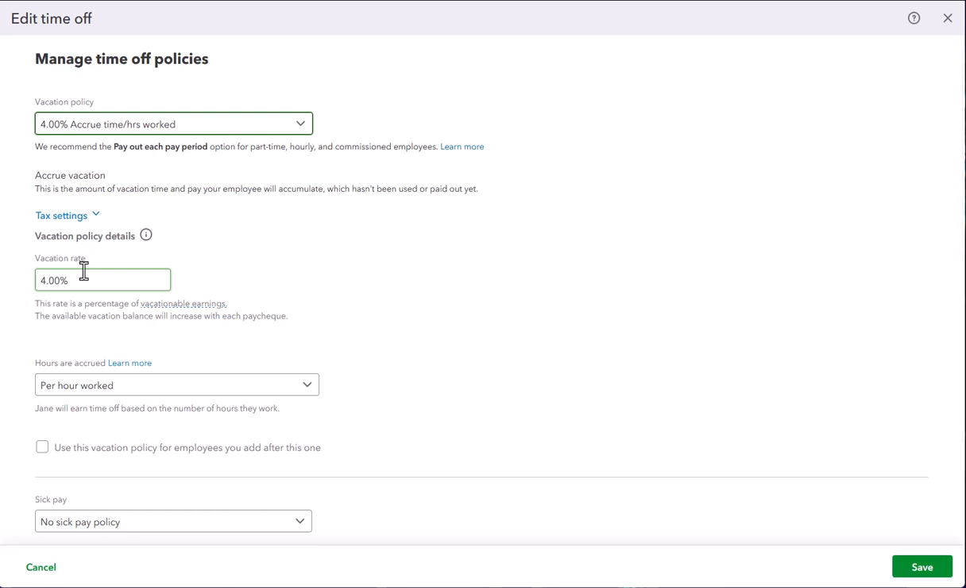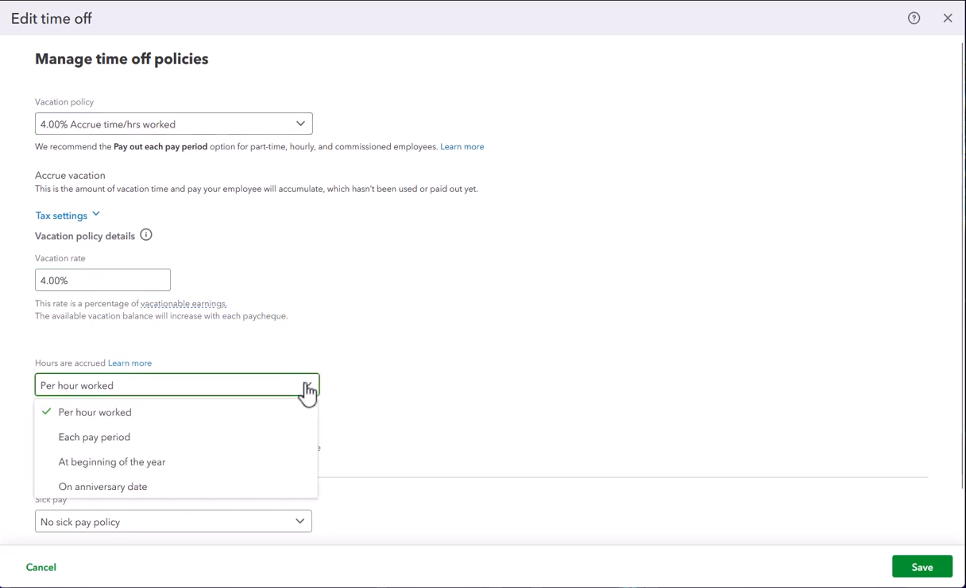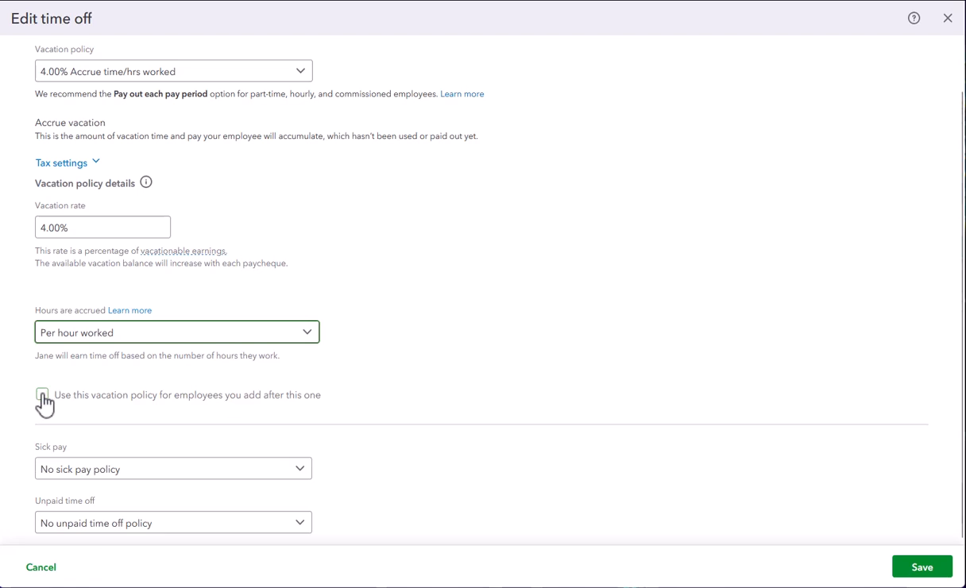The standard one is listed here, but if there are additional rates for different industries or business types, you can override that here. You can choose how the hours are accrued. And you can choose use this vacation policy for employees you add after this one. That's always recommended to save time going forward.